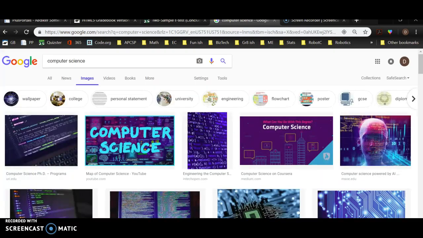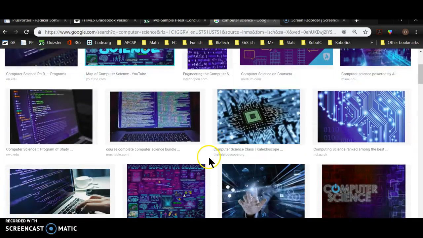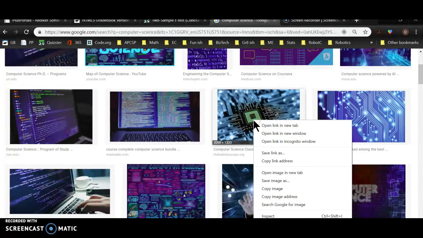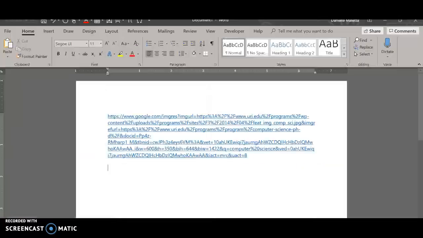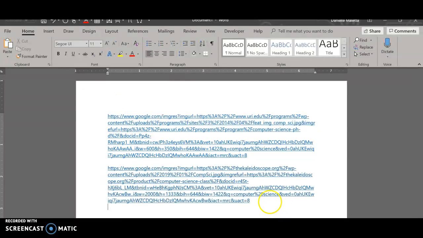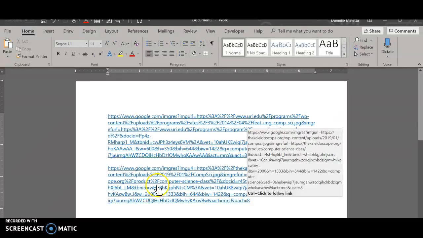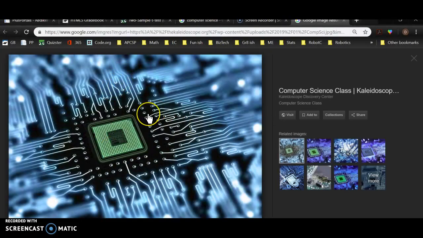Let's see, I'll do one more for you. So I'll go to this sweet chip picture. I'm going to right click, copy link address, and then I'm going to go here and paste. And you'll notice, if I follow the link, it will take me to that exact image.